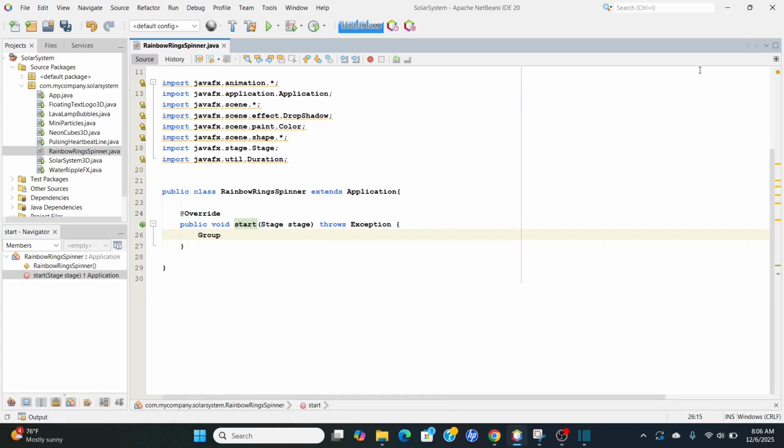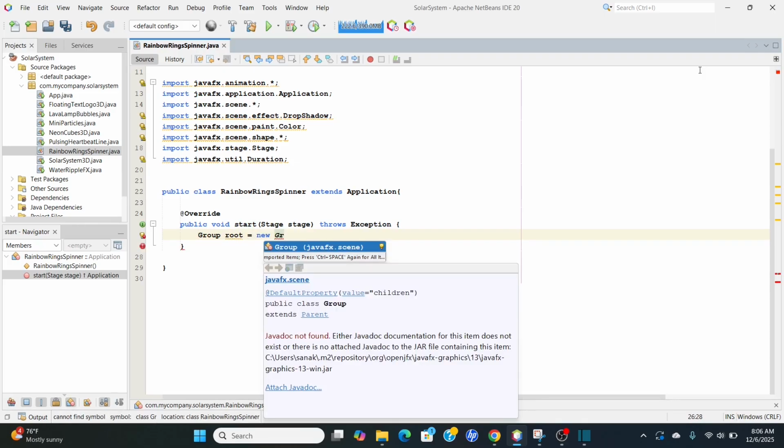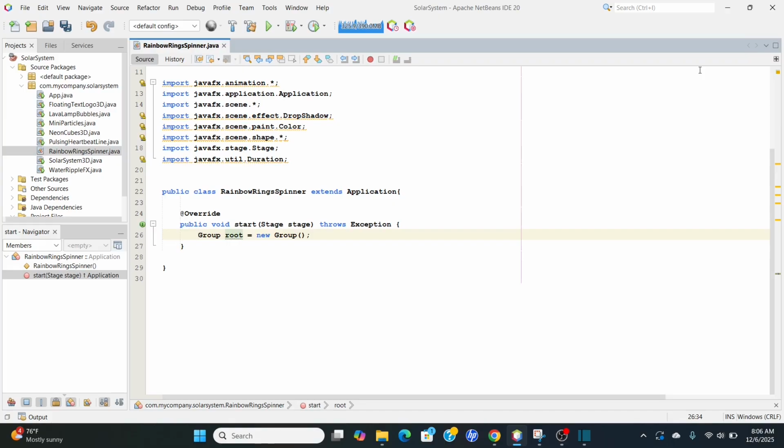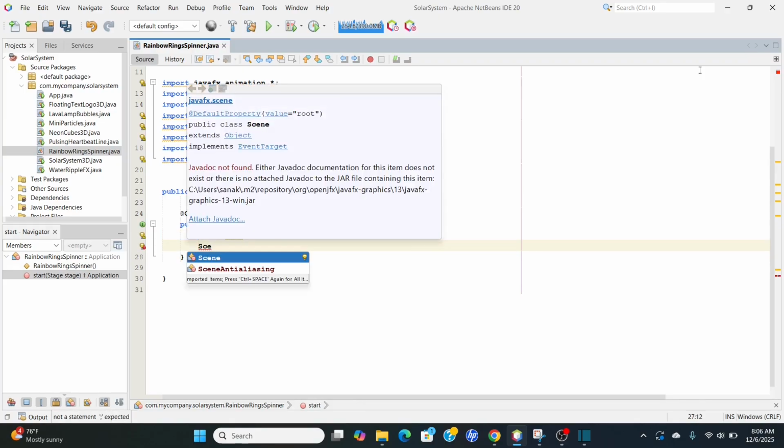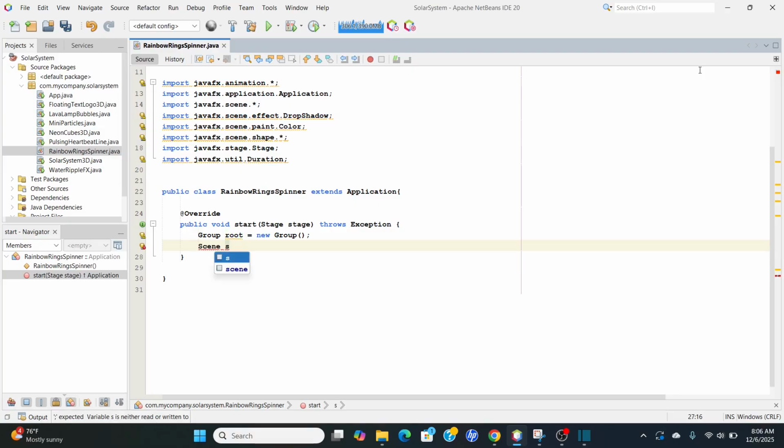Next, let's set up the foundation of our scene. Start by creating a Group object. A group works like a container, it holds all the shapes we're going to draw, including every ring in our spinner. Now we need a window for everything to appear in.